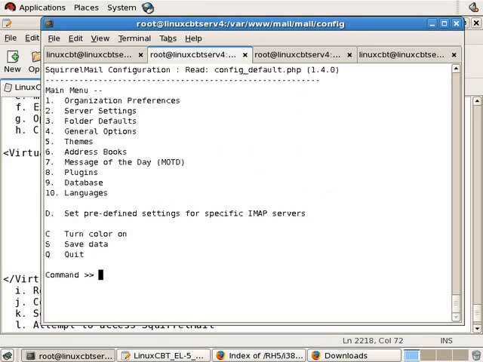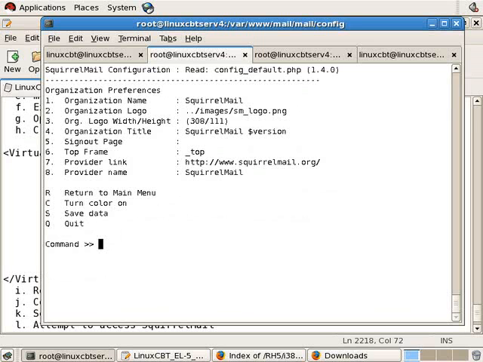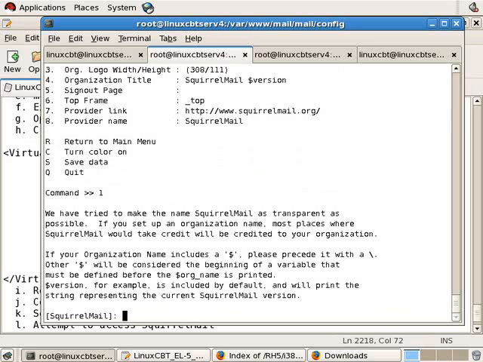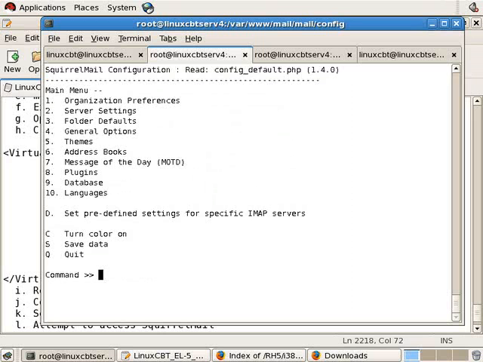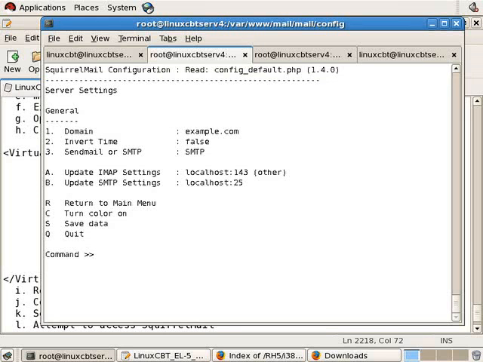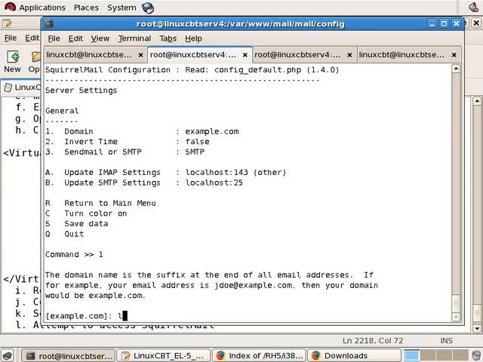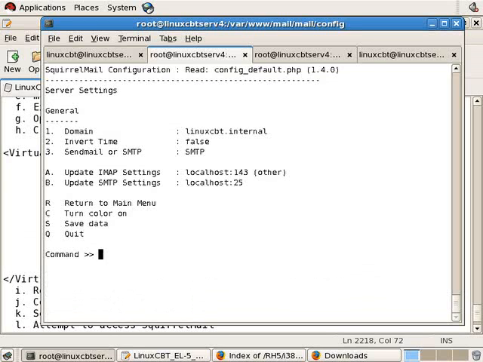This brings up an interface allowing us to set some defaults. Organizational preferences. Organization name defaults to Squirrel Mail. We'll change it to Linux Genius. And everything else looks fine unless you have another graphic that you'd like to place, and so forth. But if you're happy with the settings, save the changes, return to the main menu. Server settings. The domain that will handle mail for and use to compose or append to outbound messages will be linuxcbt.internal. So modify the domain, and that changes the default outbound messages to linuxcbt.internal.